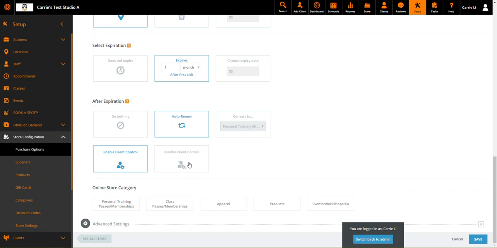The other option would be to disable the client control. Maybe the business has a strict policy where they have to give maybe 30 days advance notice. In that case, they don't want the client to go on at any time to stop the auto renew when the expiration happens. So what they may do is disable the client control. If the client doesn't want the purchase option to auto renew when it expires, they have to reach out to the business and have a staff member assist them with stopping the auto renew or maybe even canceling at that point.